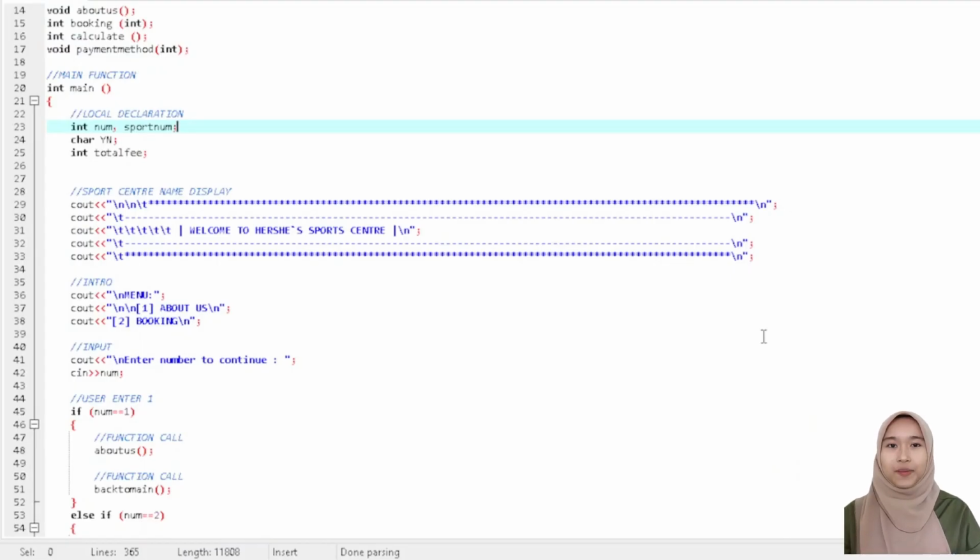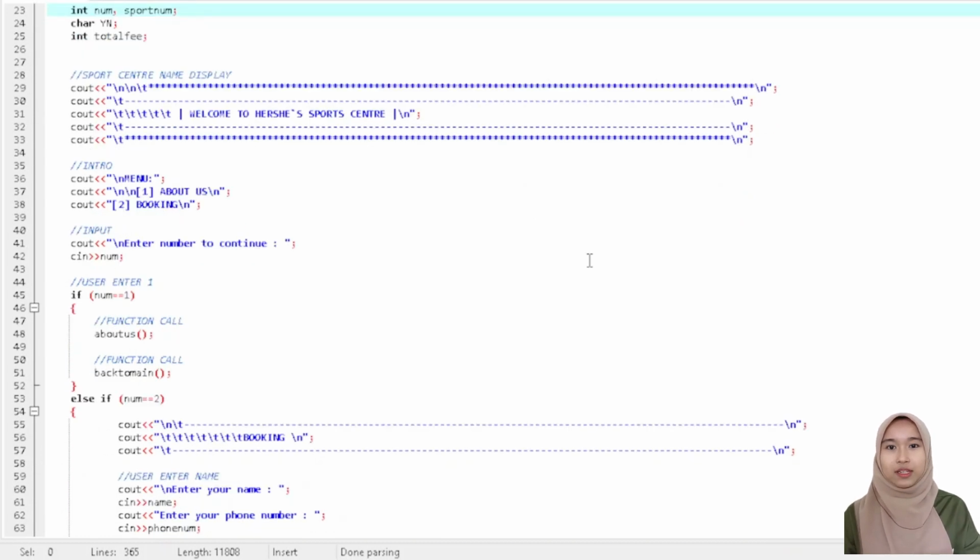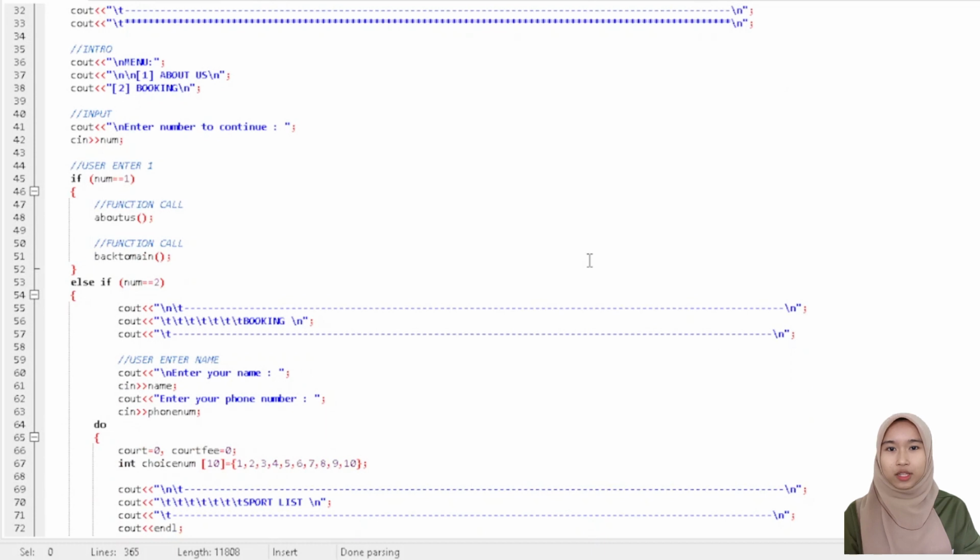Here is the coding of the main function. We set num, spot num and total fee using the int data type and yn using the char data type. Then we set the program to display welcome to Hershey's Spot Center and the menu. The user will enter the option 1 or 2 to continue. We set the multi-way selection for the user to enter the option.